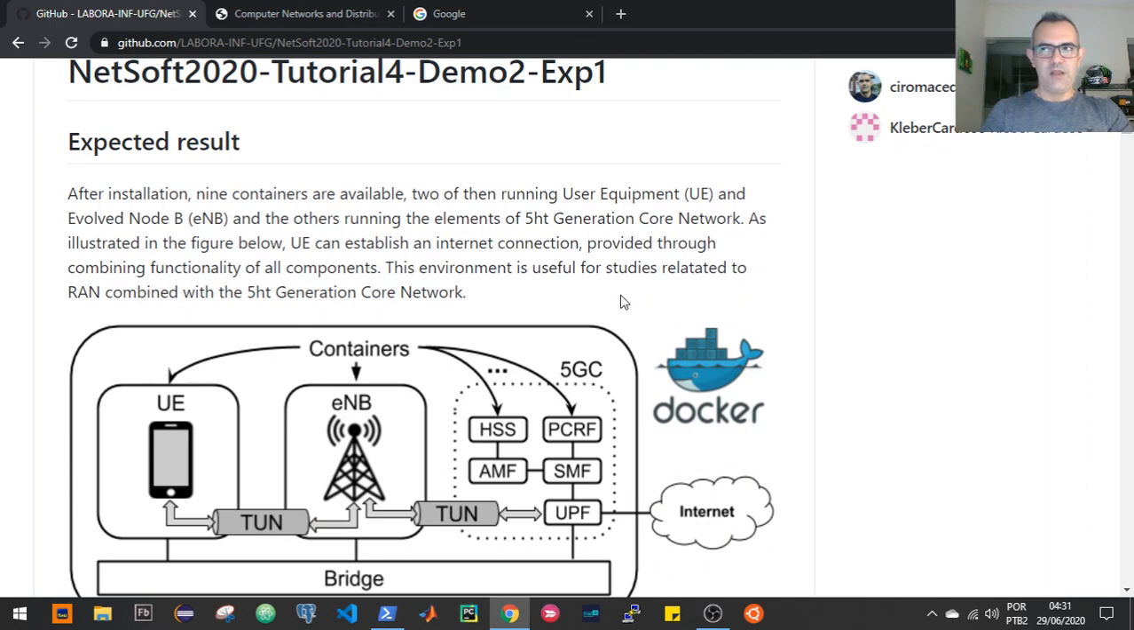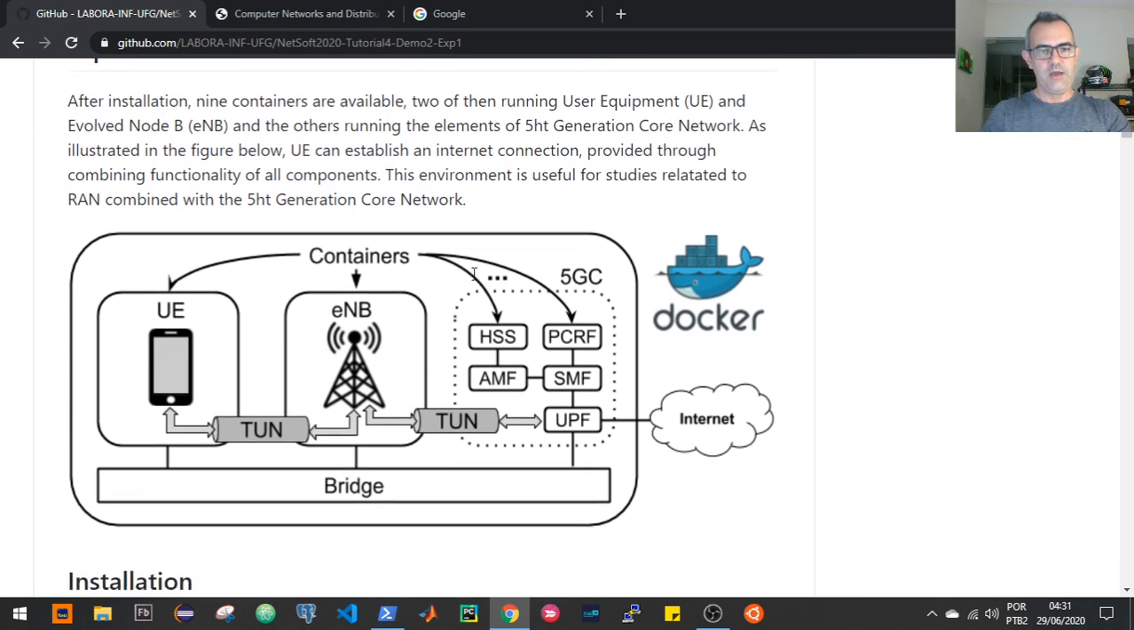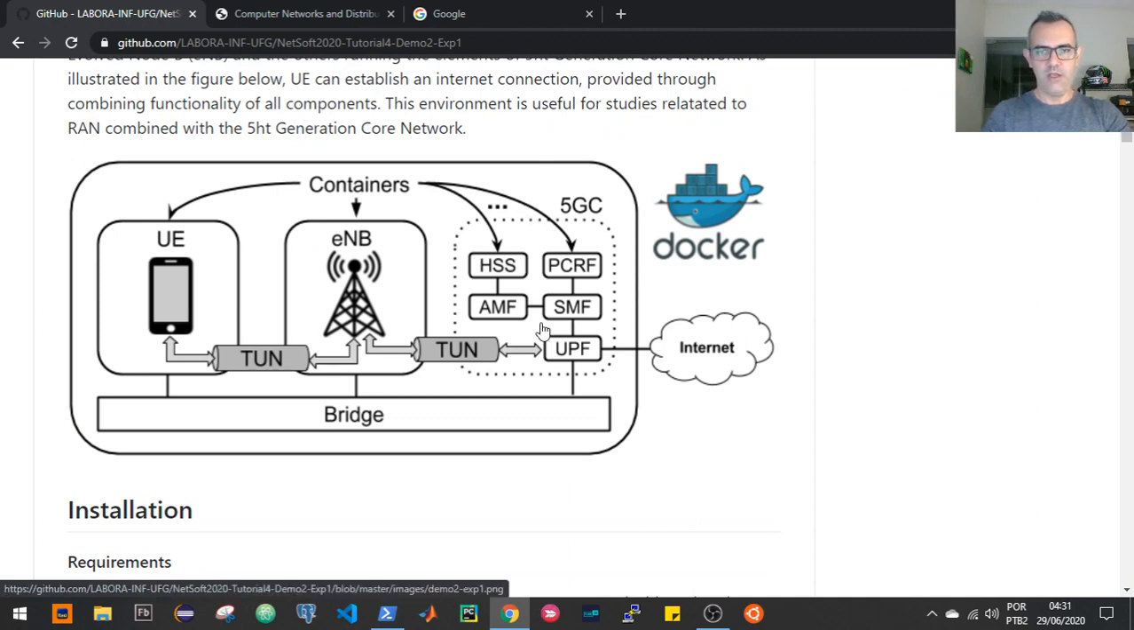After installation of this demo, 9 Docker containers are available. Two of them represent the radio access network, running the user equipment and the node B in separate containers, but the user equipment can access the node B through the IP stack. The others run the elements of the 5G core. All the elements, node B, user equipment and core, are emulated by software.